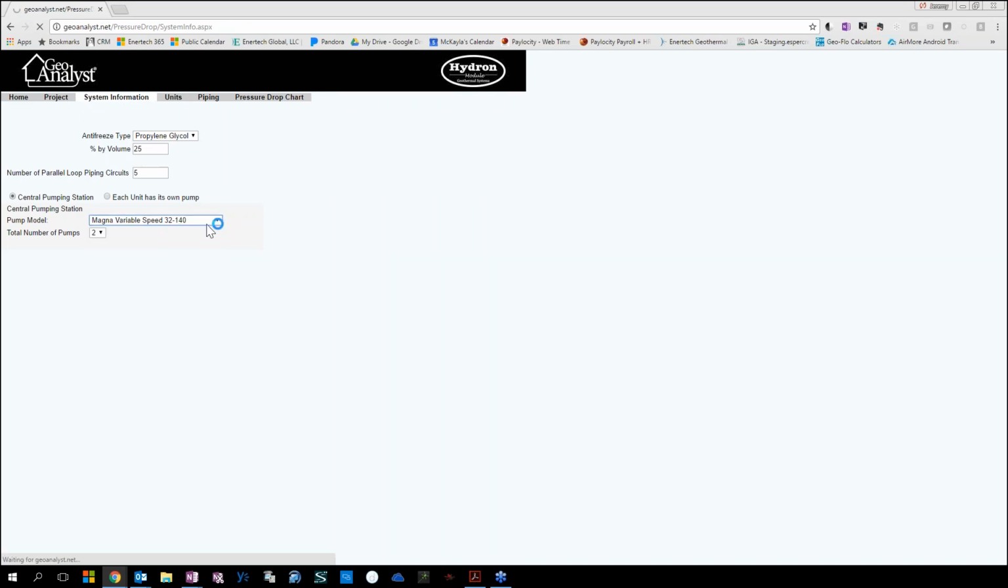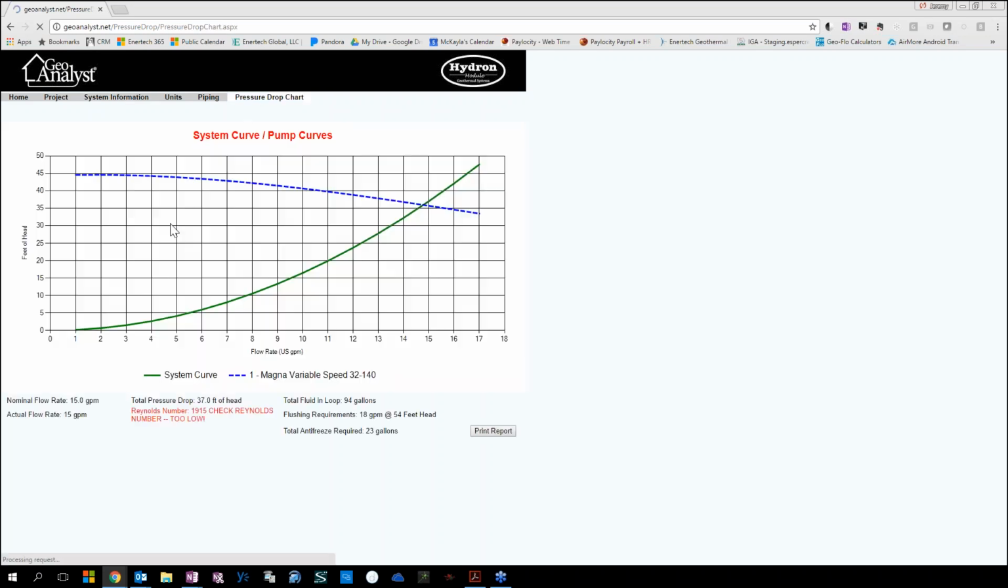The 32140. Let's take a look at that pump. Everything else is the same. So this is the variable speed flow center with the 32140. This flow center will give us 15 gallons a minute, and our target rate is 15 gallons a minute. However, we do get an alert telling us that our Reynolds number is too low. So what that means is that the turbulent flow in the ground loop is inadequate.